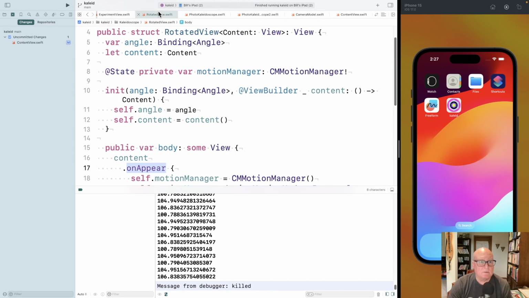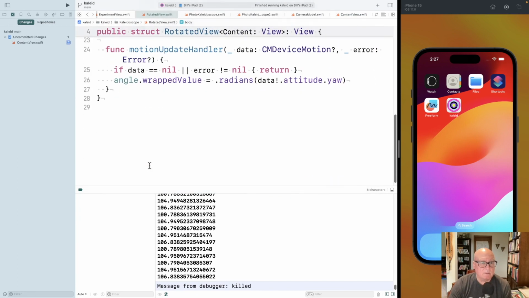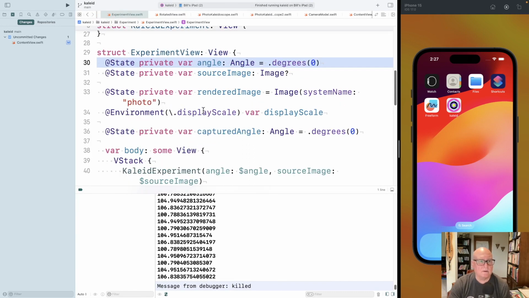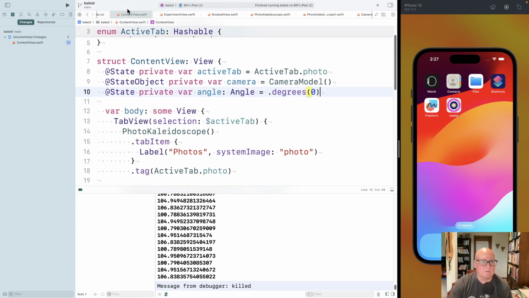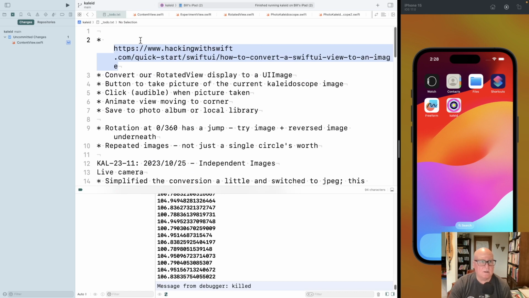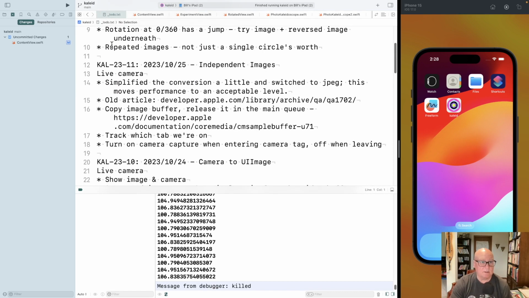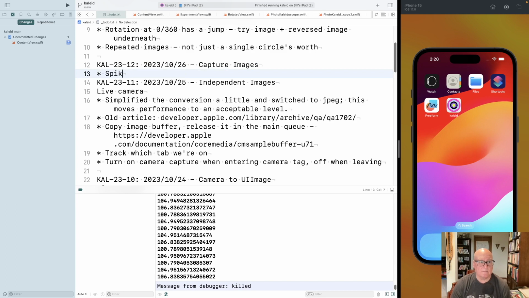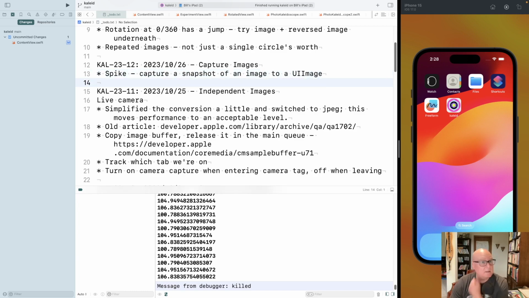And then we're going to put rotated view around the main body. It will start adjusting the angle. Okay. Oops. Just put this over here. Content. Okay. And before we get into it, let's, okay. So I think what we can say we did so far is a spike. Spike, capture a snapshot of an image to a UIImage. Okay, and we did that.